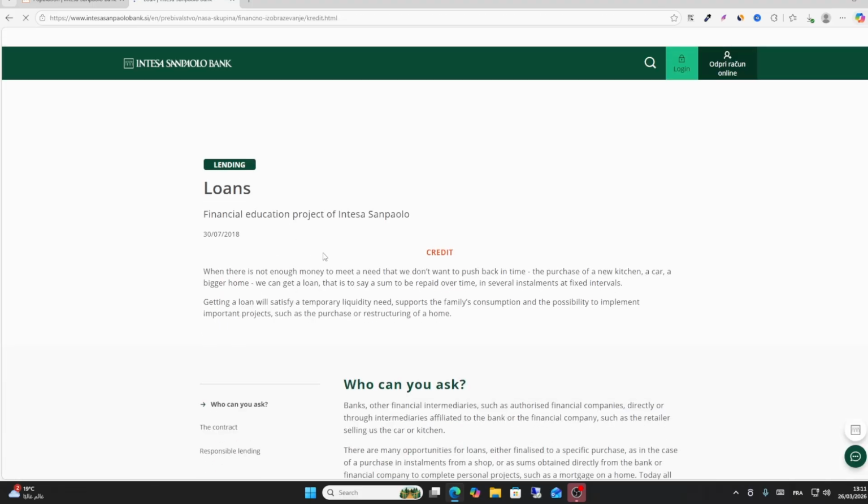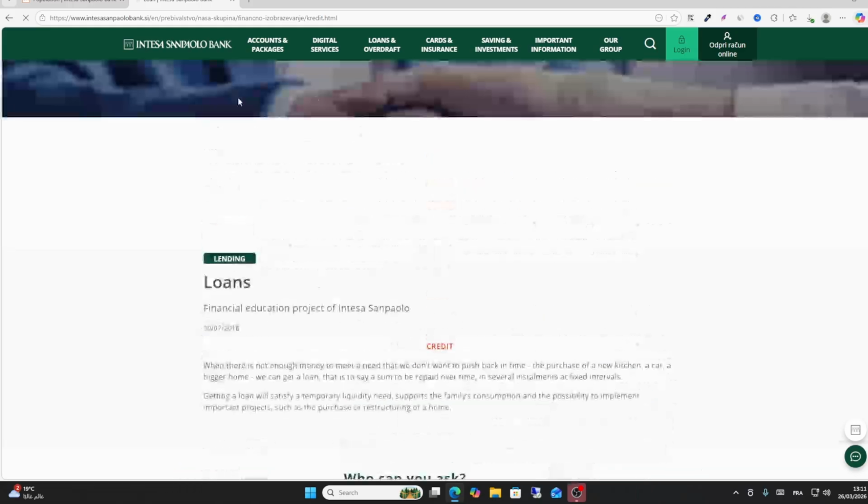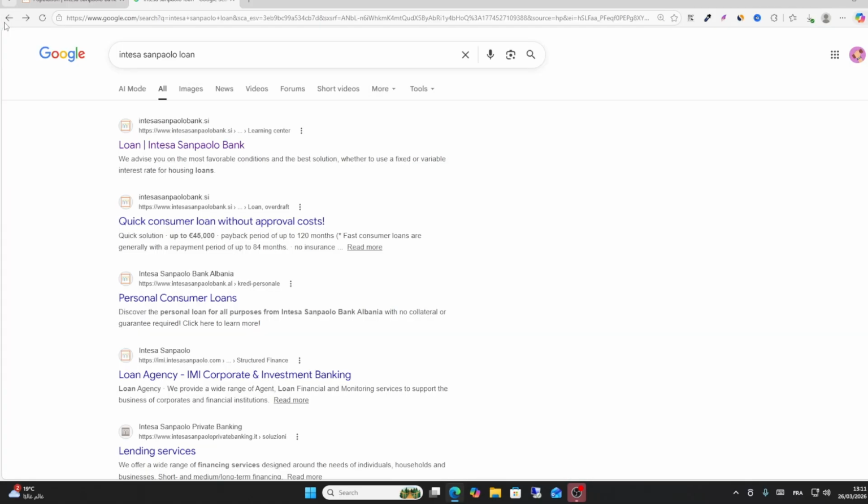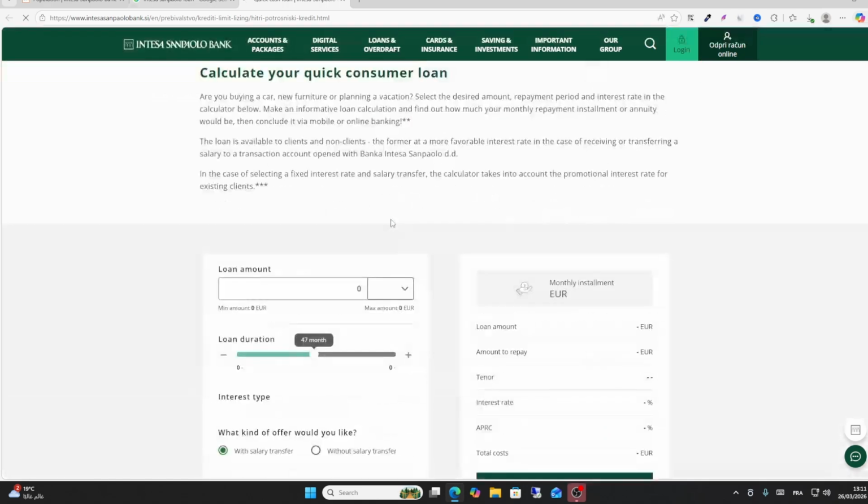So friends, this is for the loan. Read all these terms and conditions before applying. Then go back from here and click personal loan. Click this one, consumer loan, approval costs. Scroll down. This is for the loan.